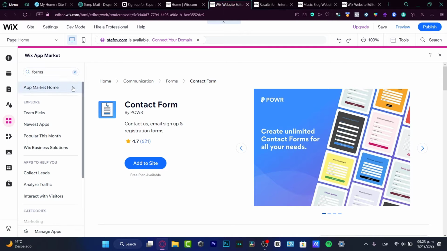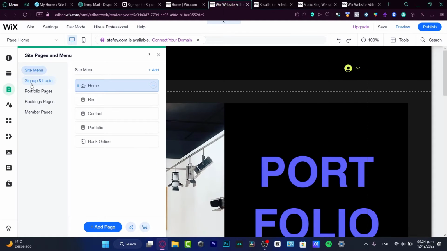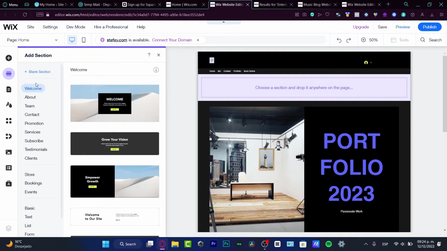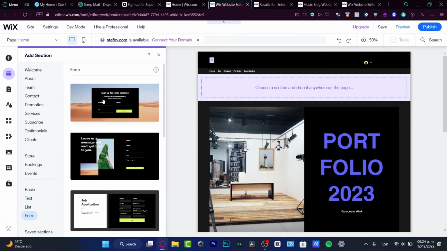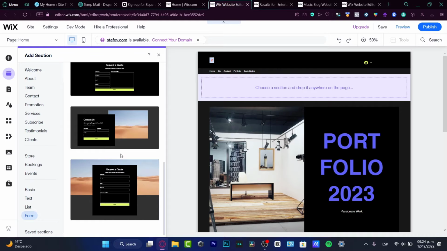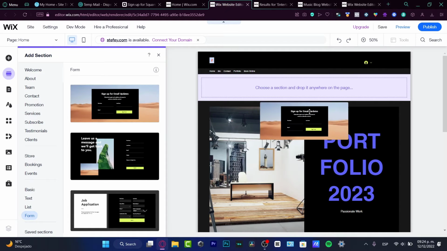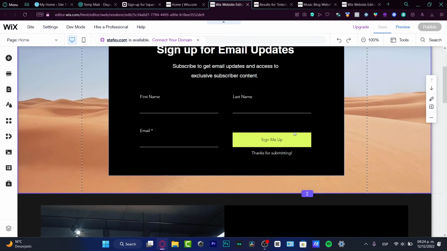But the other way is to go into your site design. If you go into the pages and menus and you go into the add section, you're going to see the section here. I want to focus on form. So here in form, I do have the different options that I can use to add my form, for example, one of these. Once I click one of these options, I just need to drag and drop it like this.